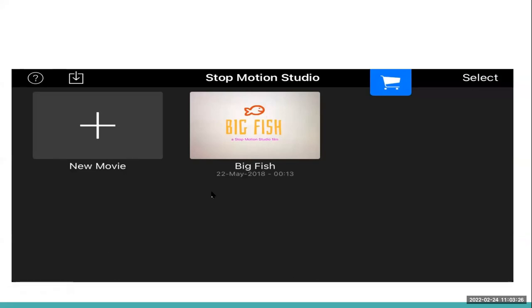And this is a dashboard. This is the dashboard of the stop motion animation app. This is a plus sign, new movie. When we click on this, we will get this screen on our mobile phone. Here you can see some icons on the left hand side and right hand side. So what are these icons?